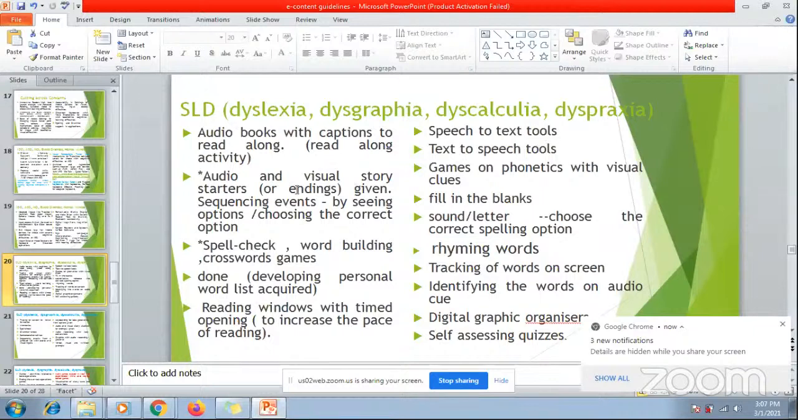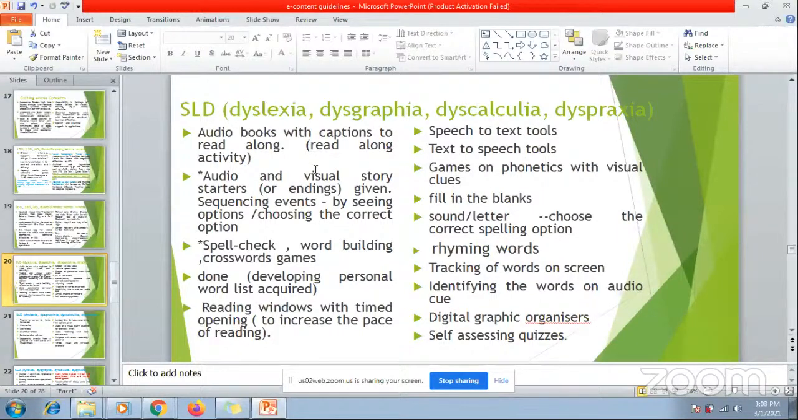So how can we make content accessible for SLD? We can give audiobooks. This will help children with dysgraphia and dyspraxia. And we can have read along activities. We can give them audio and visual story starters, cues. Remember making stories, looking at the pictures, beginning the story with the picture and ending the story with whatever the picture is saying. That helps children with learning disabilities a lot. Spell check, word building, crossword games, developing a personal word list.